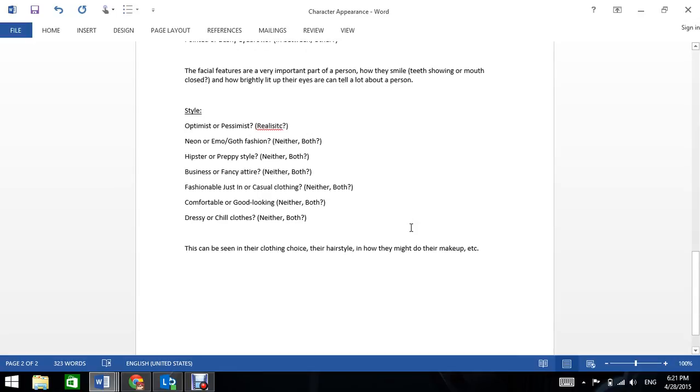The facial features are a very important part of a person: how they smile, teeth showing or mouth closed, and how brightly lit up their eyes are can tell you a lot about a person. So yeah, that was very detailed. I mean, yeah, it was okay, no lie.